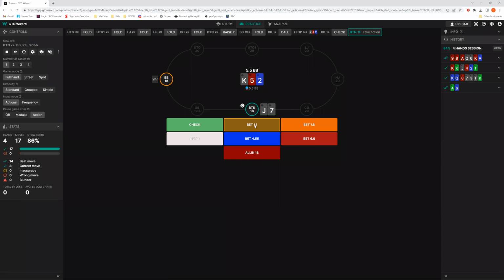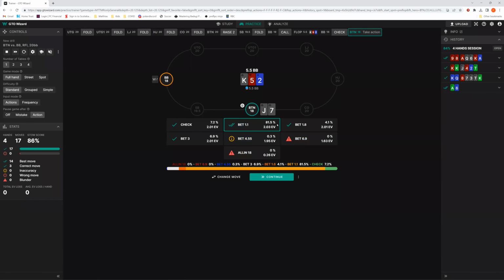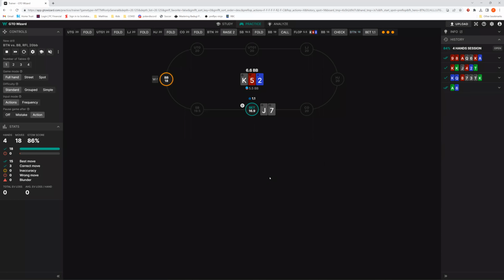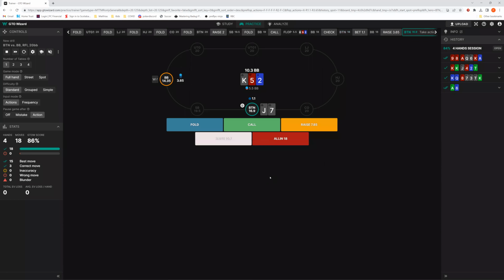This is just a small, frequent bet. Yeah, so maybe mixing these two sizes, very much a lot of one-one. Check-raised. I don't think this is going to defend.